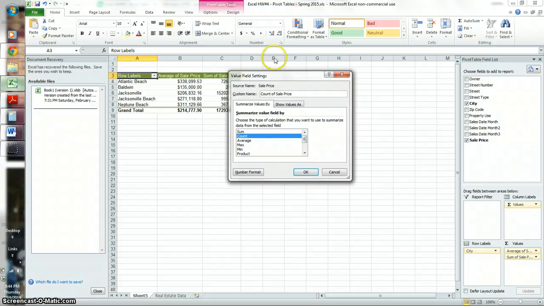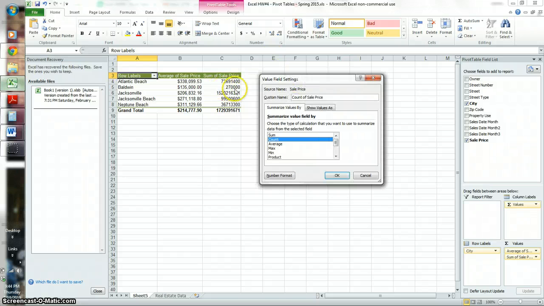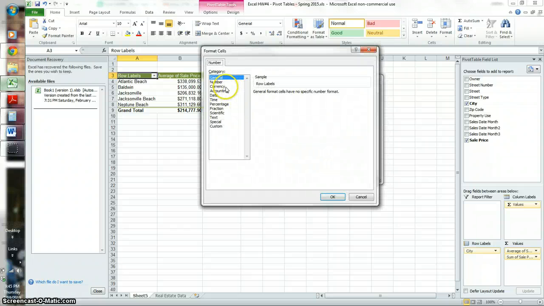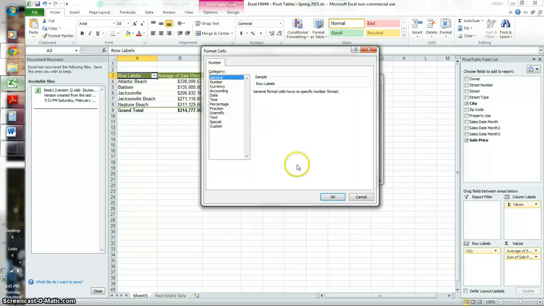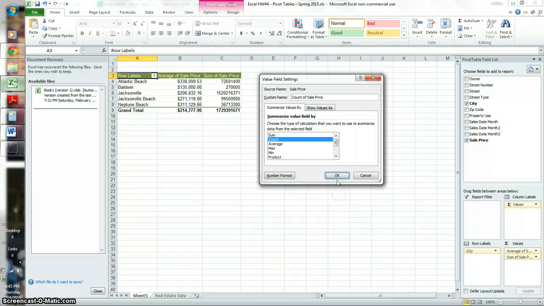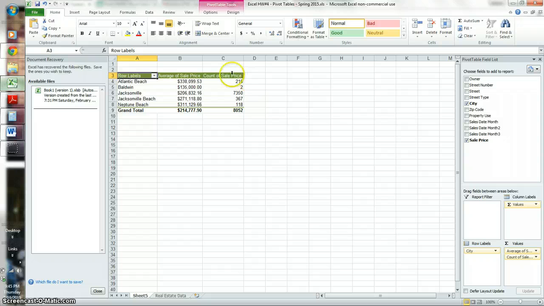So now it's going to count all of the sales for each one of these cities, and then it's going to give me the grand total down here. And if you look, for the last one I clicked on currency, but we're not going to do that for this one because we're not looking for a price, we're trying to look for a general amount. So we're going to click on general. Click OK, OK, and there it is.